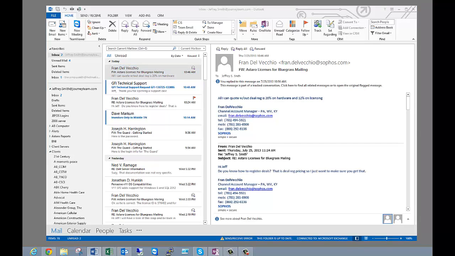Tip number 6 that I have today is rules. I use rules quite extensively. And what rules do is allow me to manage the volume of emails that come into my inbox. I receive a lot of emails from servers and systems indicating the status of things, and I like to file those away under the particular client that they belong to, etc.